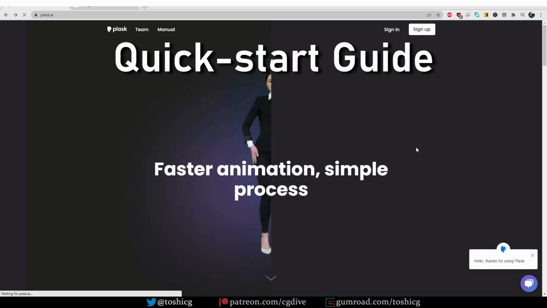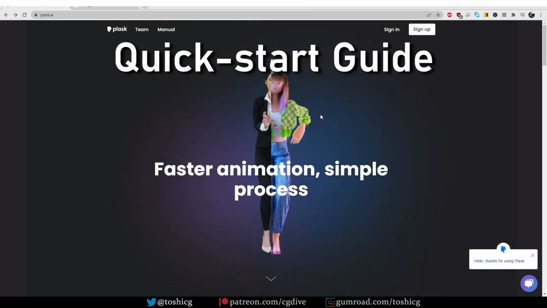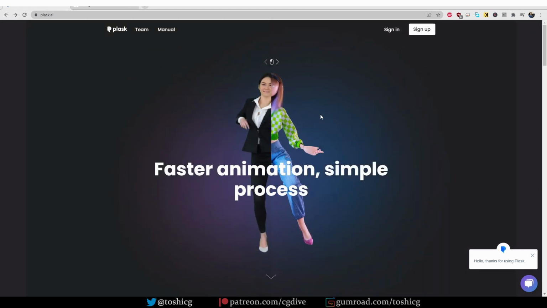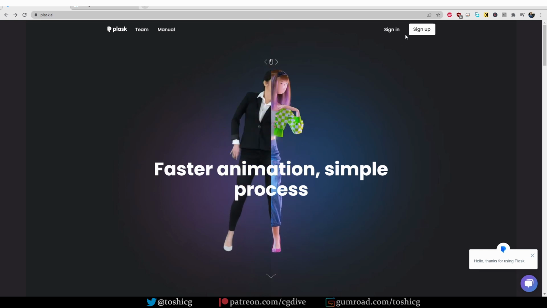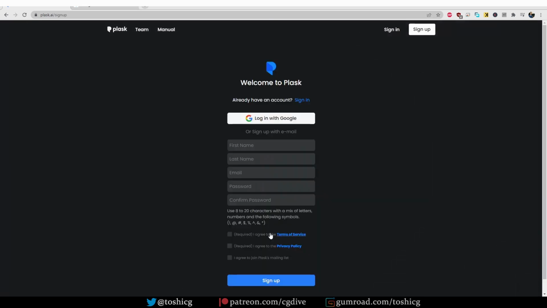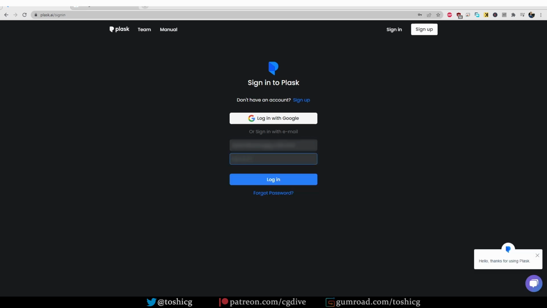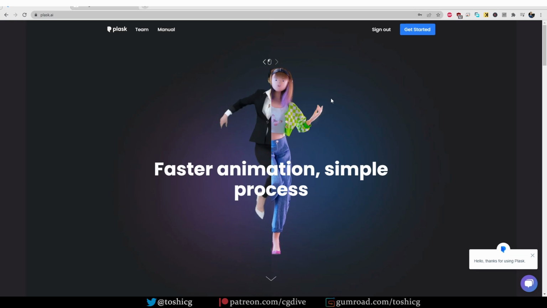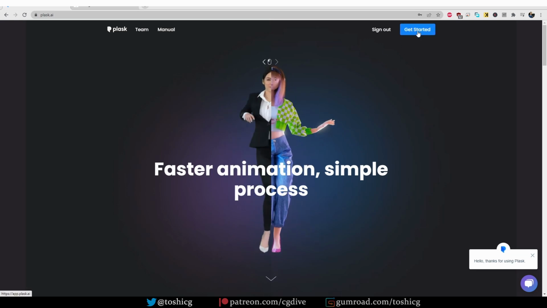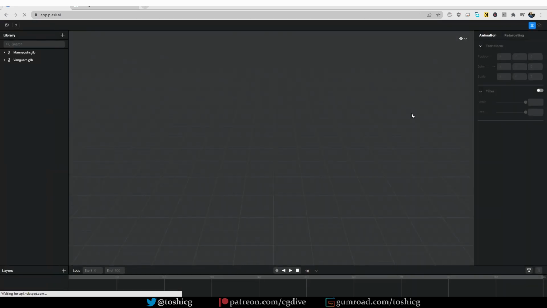So let's do a quick start guide. To use the service, you have to go to Plask.ai and you have to create your account. So you have to press on sign up, and once you've created your account, you can sign in. When you're signed in, you'll see the Get Started button, so just click on it, and that will take you to the app. And it will take a moment for Plask to load some of its default content, and then the app is ready to use.